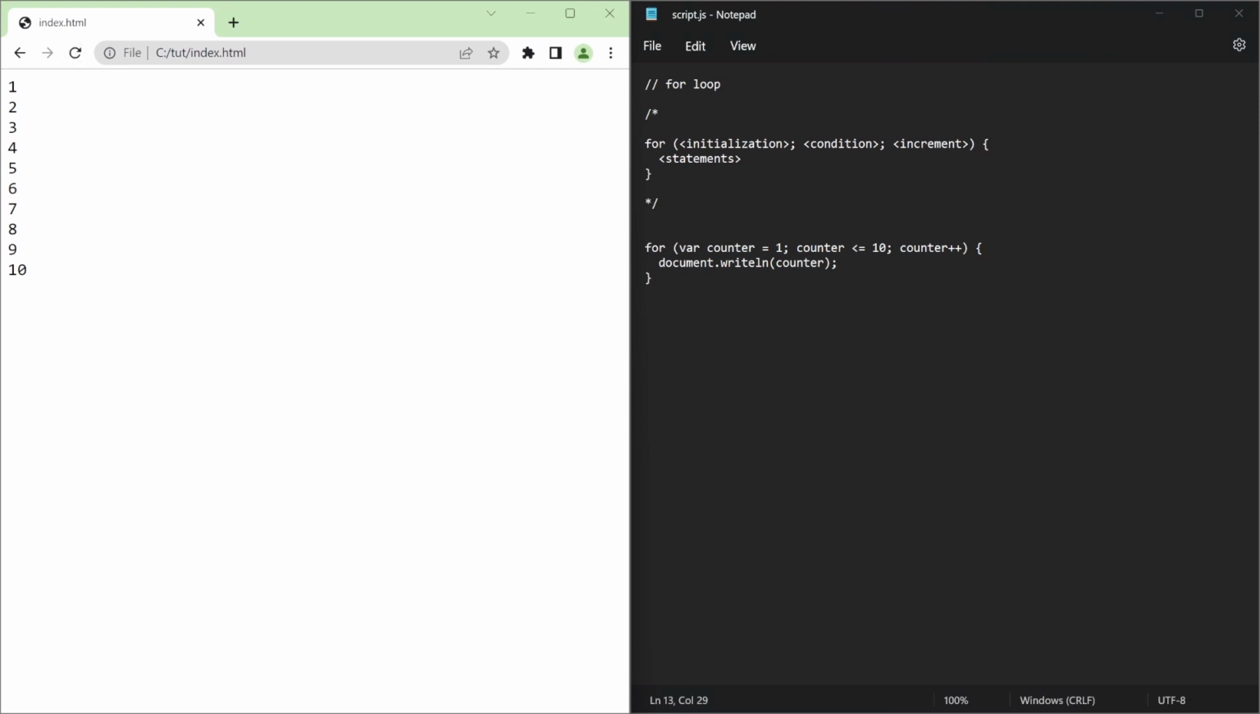notice that 1 2 3 4 5 6 7 8 9 10 from just this one line of code. Now, with how we've been writing code before now, if we needed to do this, we would have needed to write document.writeln(1), document.writeln(2), document.writeln(3), and so forth. But now with just this line of code, we've been able to say write this 10 times, and we just have one line of code printing out 1 to 10. We could even go higher.